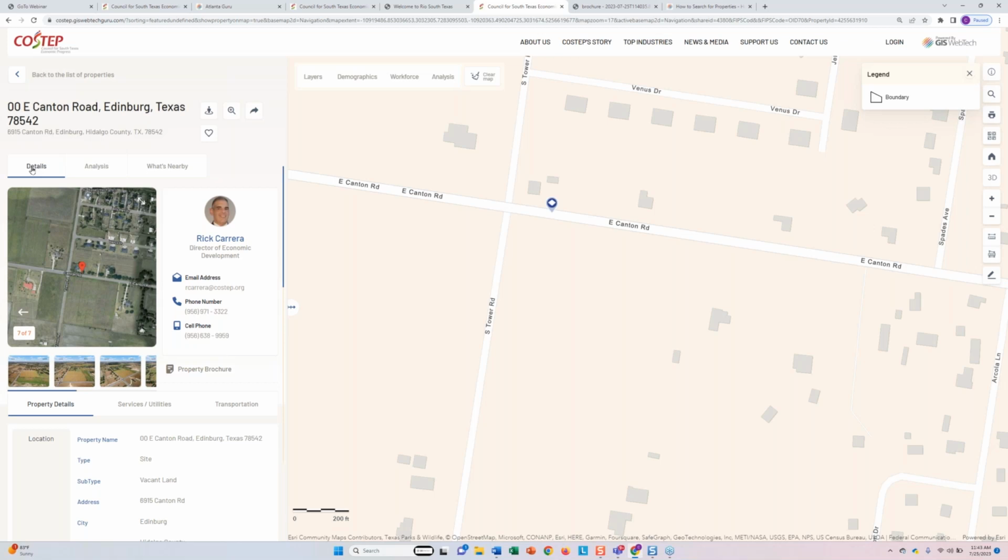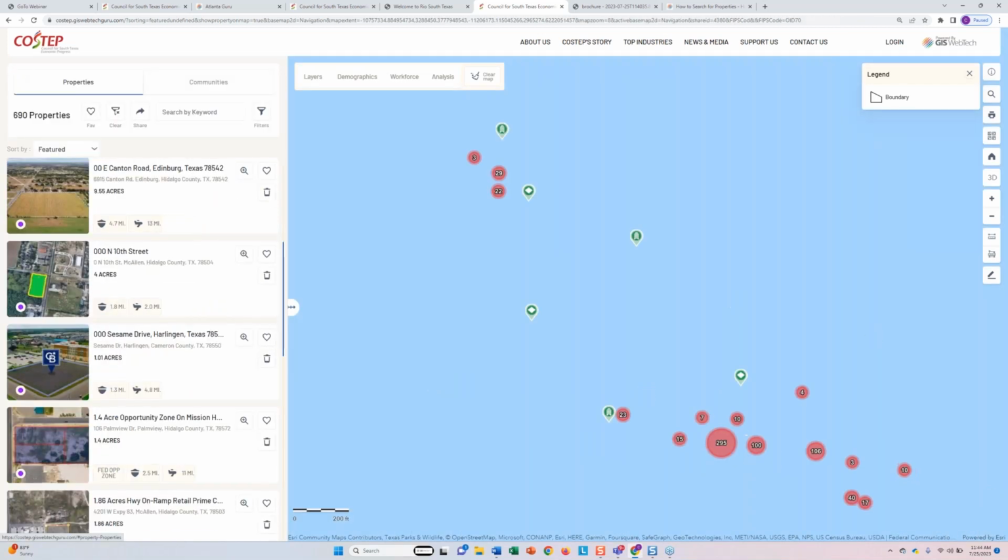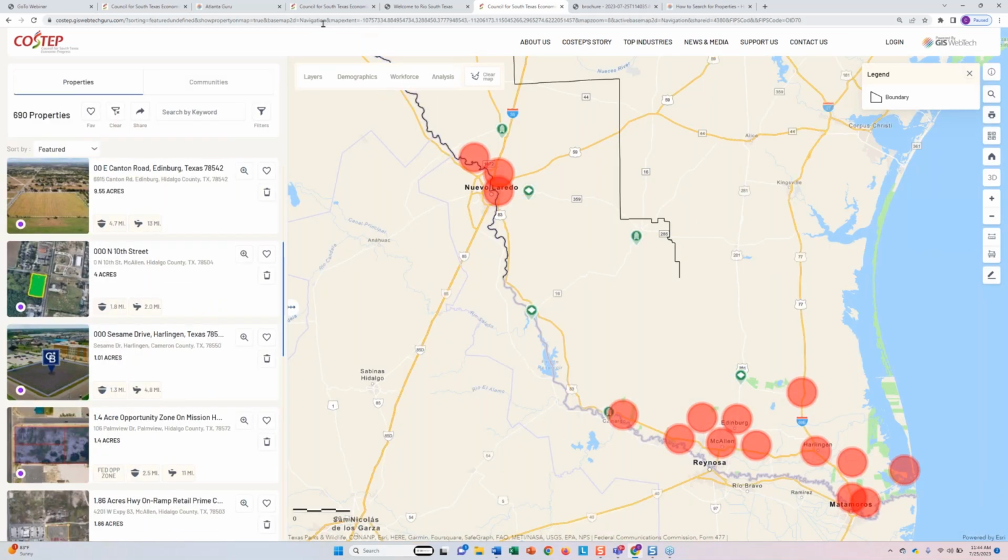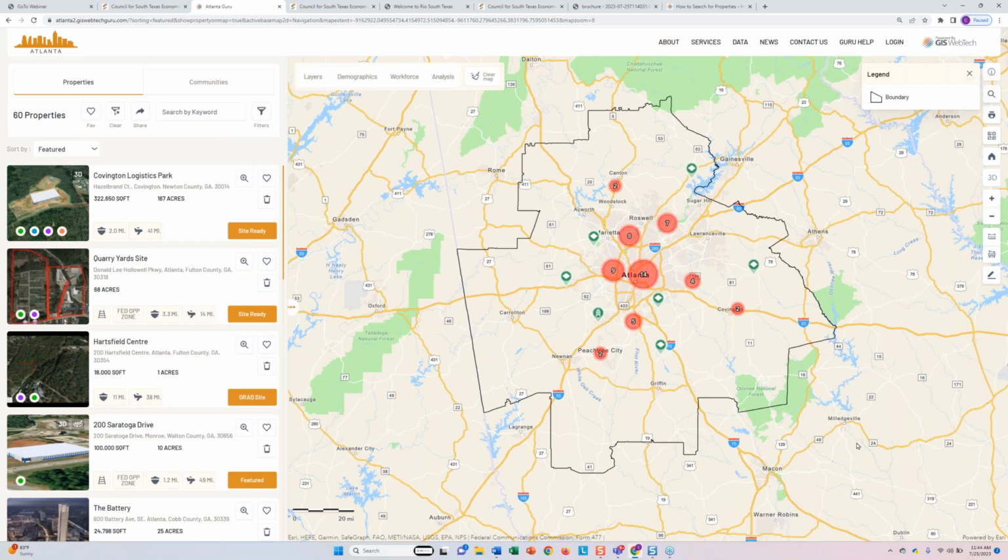So thank you, Rick, because one of the next things that I want to talk about are some of the ways that you can enhance the property data that comes into Guru. And this is something that Rick can do directly on these properties. Let me show you. I'm actually going to open up another site. This is an Atlanta site, and I want to show you some of these features here.